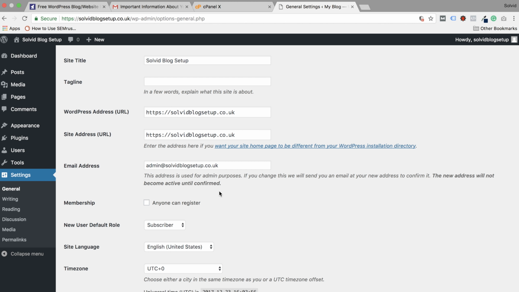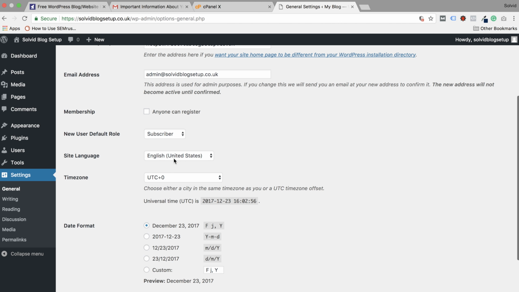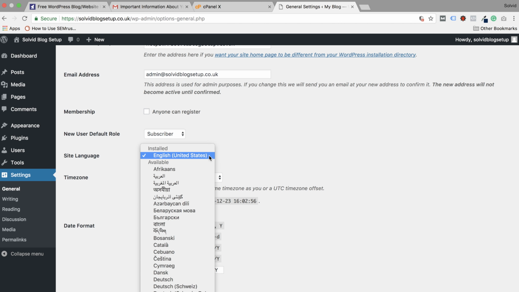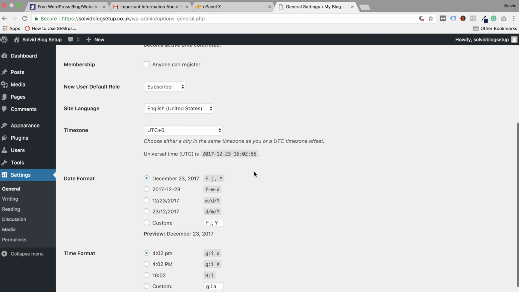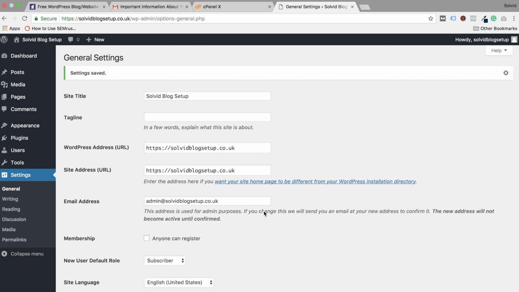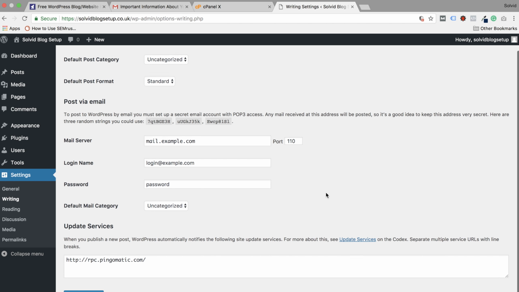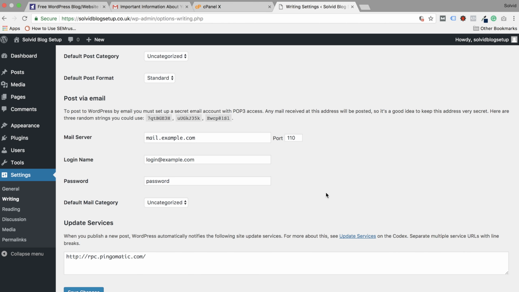Otherwise, you're going to be getting some annoying redirects. Let's get the site language. Let's go for English, United States. That's fine. Time zone, okay. Date format, time format, that's fine. Just click on Save Settings. Let's go to writing right now. This is mainly to do with your emails. In most cases, you won't need to change anything here, so just leave it as it is right now.